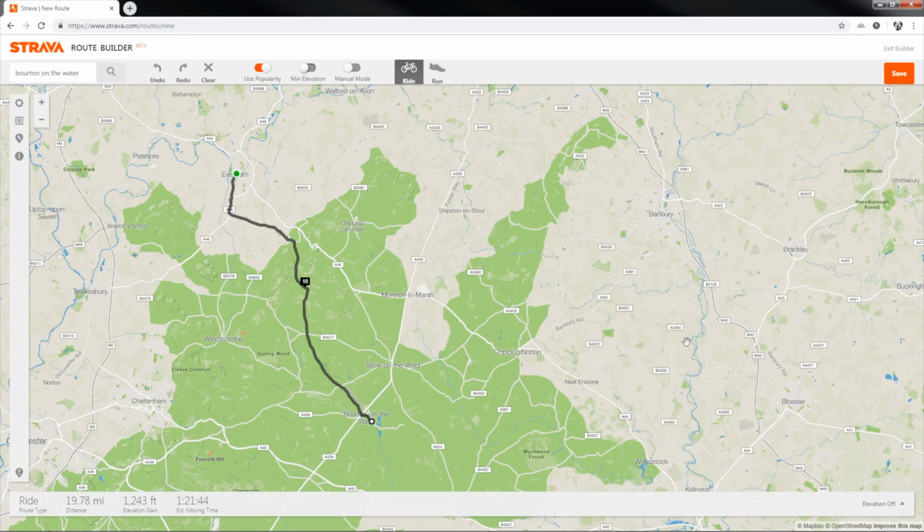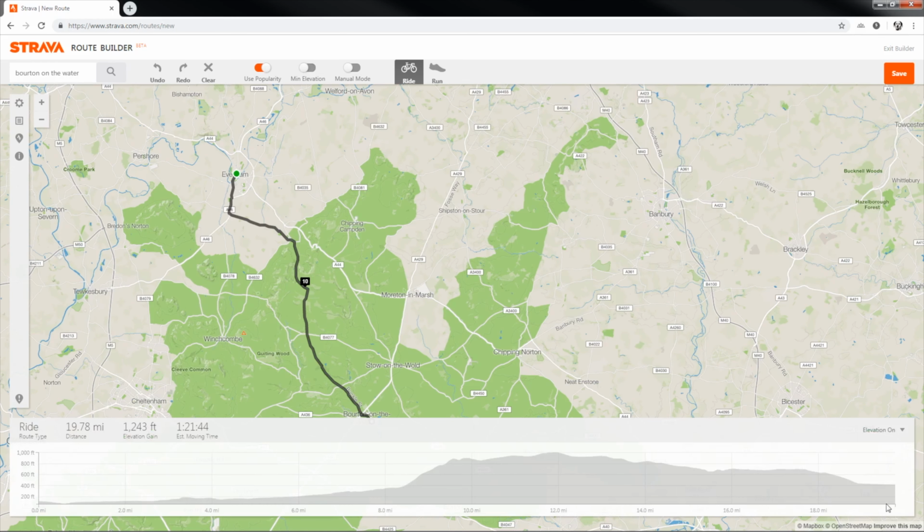So now we have our route, we need to check it out. Click down here to bring up a new data box. And from there you can see the distance of the route, so 19.78 miles, the elevation, and most useful of all, I find the elevation profile. So we can see that we're going up a hill there, it's fairly flat, and then it comes back down again towards Bourton-on-the-Water. This is extremely useful in visualising the route before you ride it.